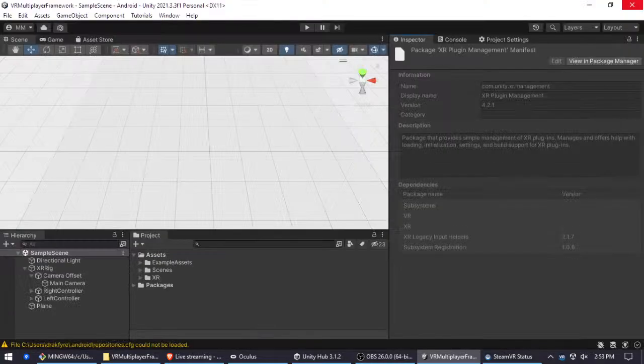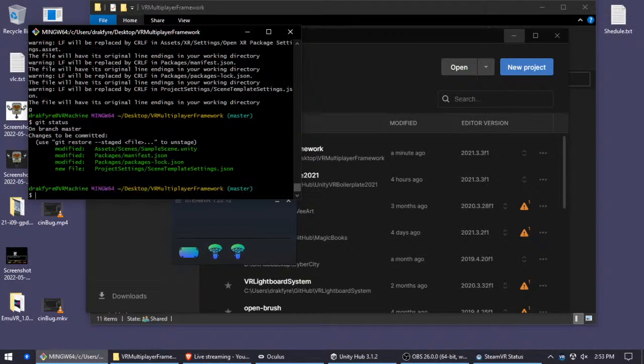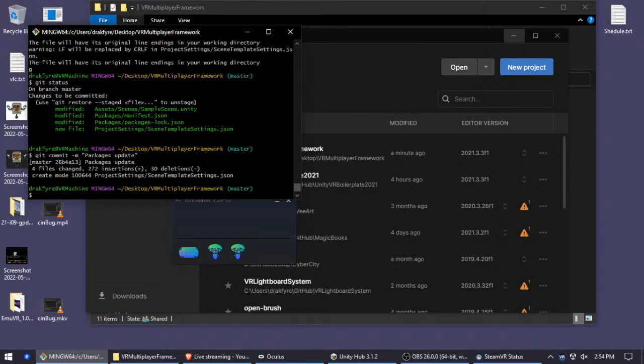All right, so we've updated those things. I made that change. Let's close it. I always close it just so that it reminds me to save stuff. Git add dot, git status. Yeah, see packages lock manifest and just scene settings, nothing else. Git commit dash m "packages update." All right, now we get to the fun part.